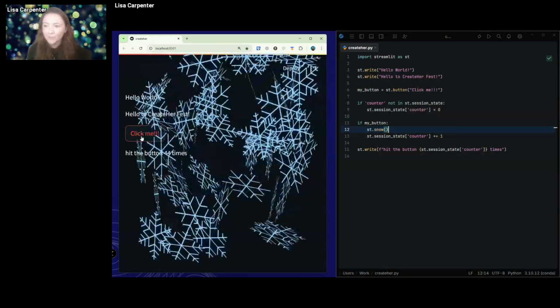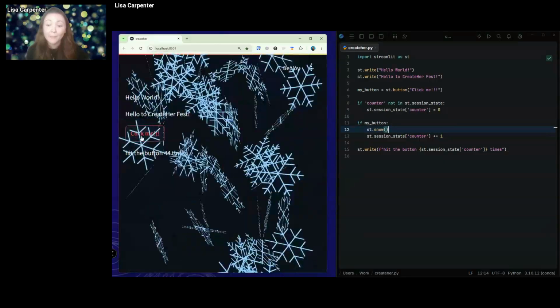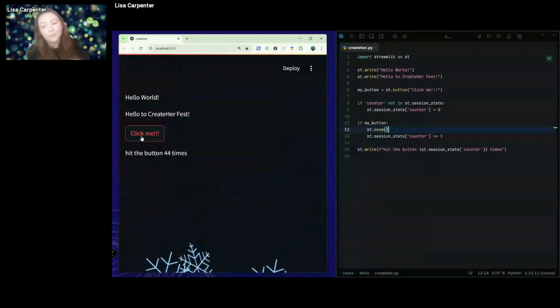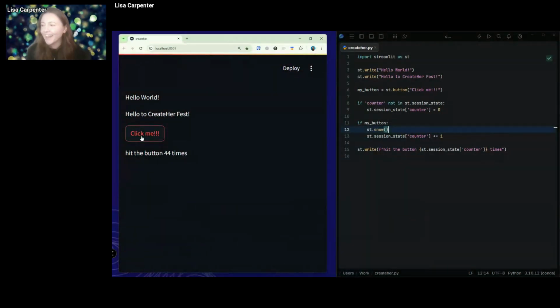There is our beautiful snow falling down. Streamlit is owned by Snowflake, so they added st.snow. And yes, there are a lot of predefined functions such as st.snow, st.balloons. There are so many more for the widgets and all the different components that exist.